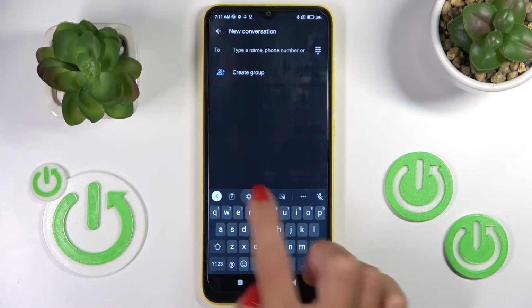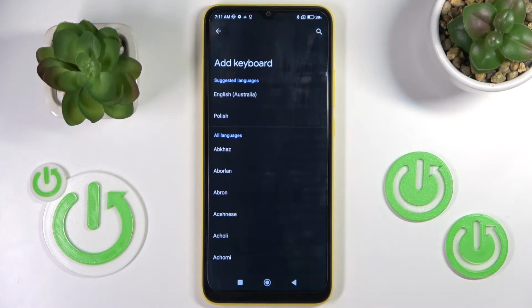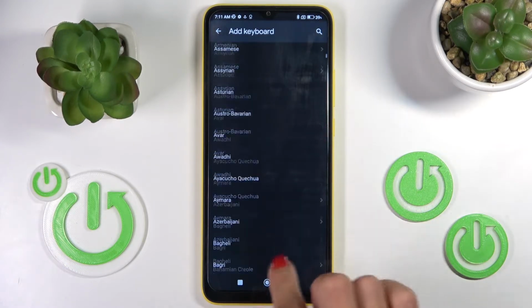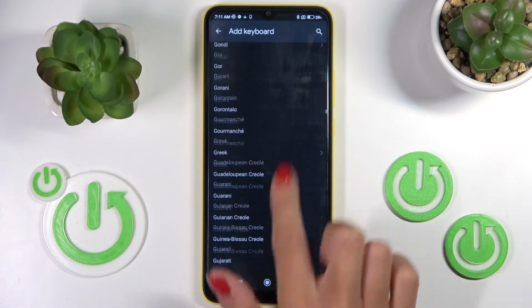To change it, tap on Settings icon, go to Languages, and click on Add Keyboard. Then select the keyboard that you would like to use. You've got plenty of options, so you will definitely find something suitable.